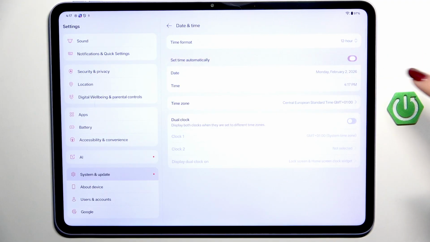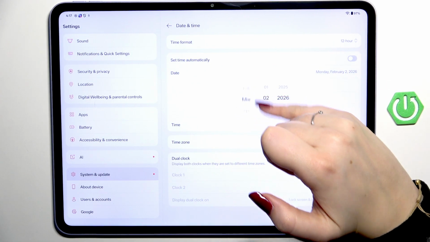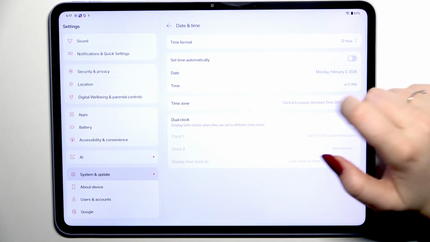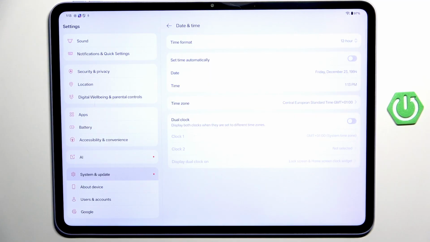And now let's tap on this switcher here to turn off the time that is set automatically, because now we can freely tap on date and change it by swiping. The same situation with the time, just swipe and it will be immediately applied.